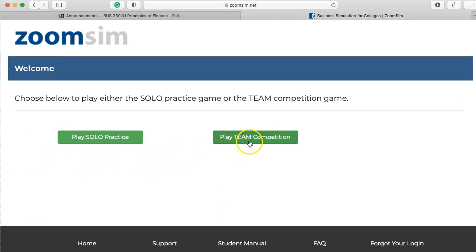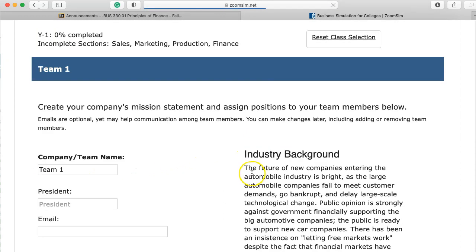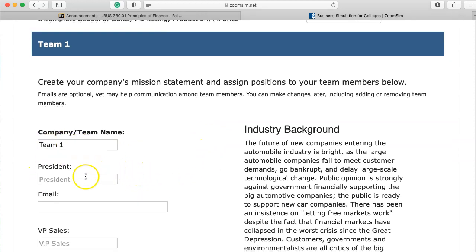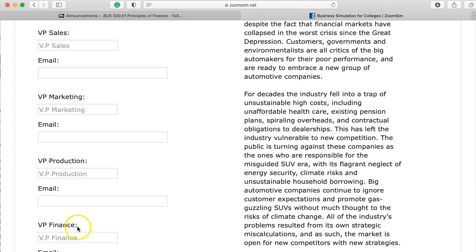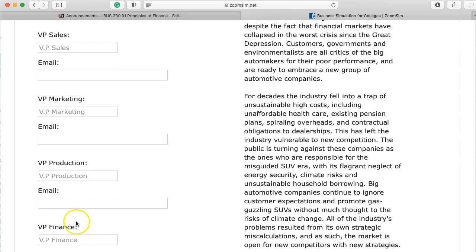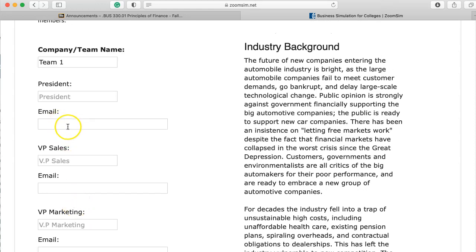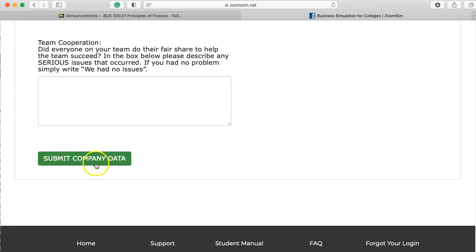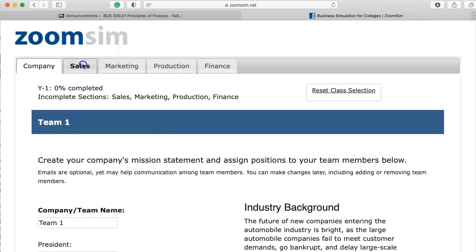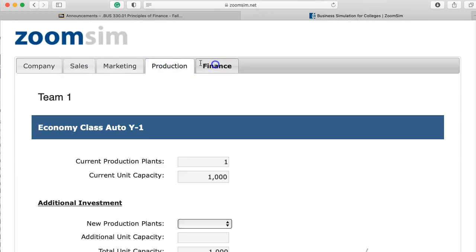Then once you're in that, click on play team competition again, and you'll see you're in your team. You will select a role. It doesn't matter what role you select. You're all equals in this team, and you're all responsible for all the decisions. So click on one of these roles, then submit your company data, and you can start working on the team simulation.